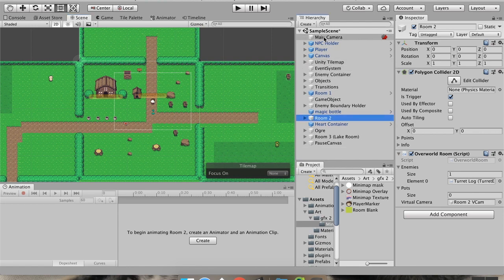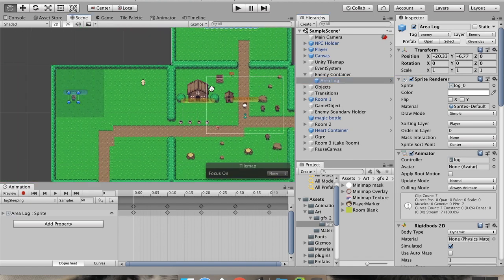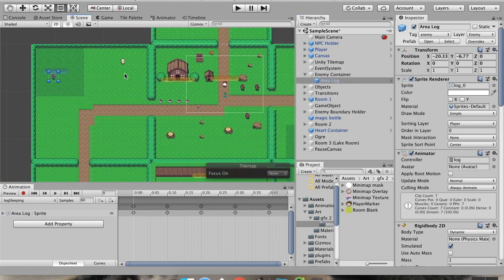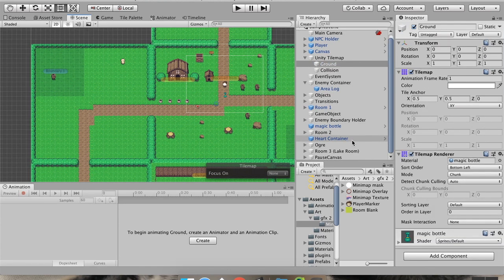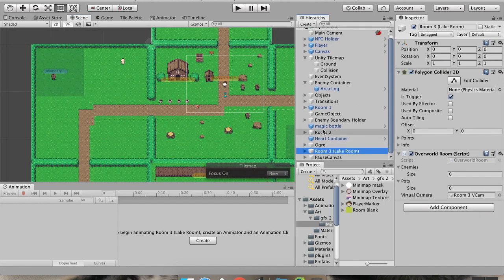So I've got my tile map, I'm going to leave that alone. I'm going to leave my main camera alone as well. The event system, that gets left alone. The enemy container should have nothing in it, but it does. It's got the area log because I didn't make a room for over here. So I must have, because my camera moves. So, man, I'm weird. I don't do stuff the right way sometimes.